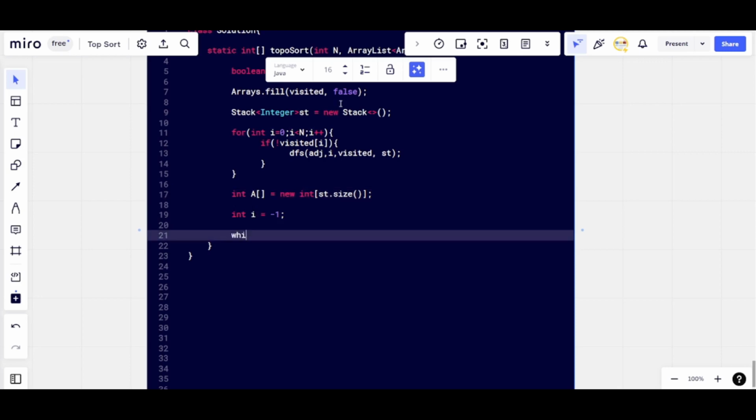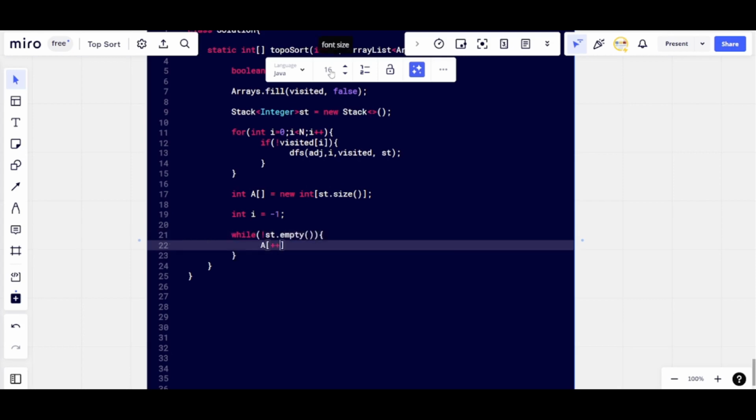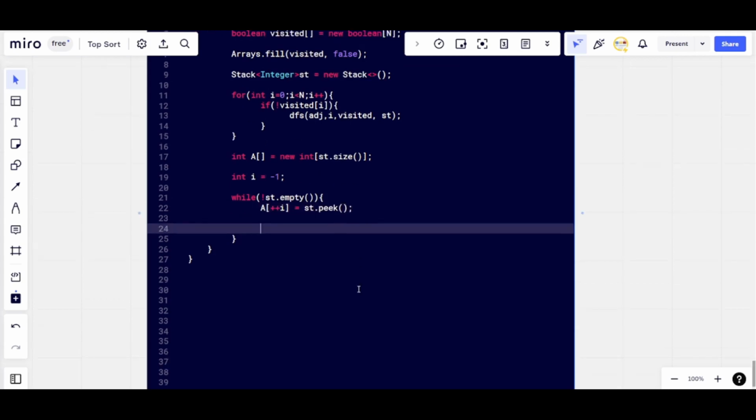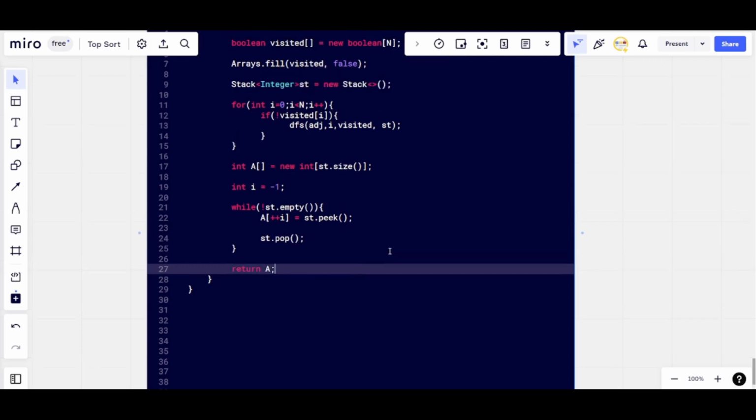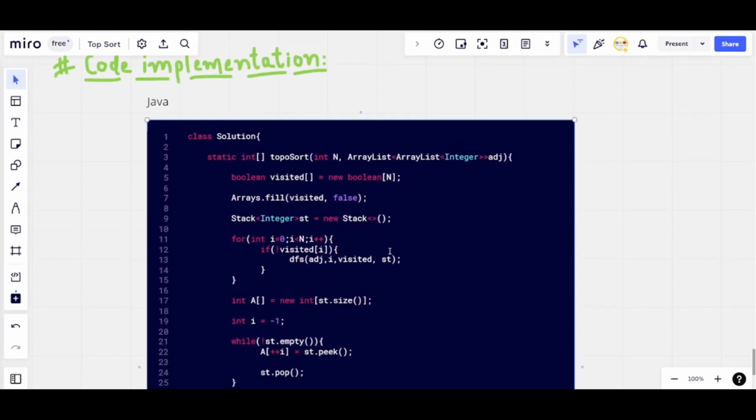Now iterate over the stack till it is not empty and store the top element of the stack into the array. So keep picking up the top element and keep storing it in the array while popping out the element from the stack. Now at the end return this answer array, this A array, from the end of this function. So this is how this top sort function will work.